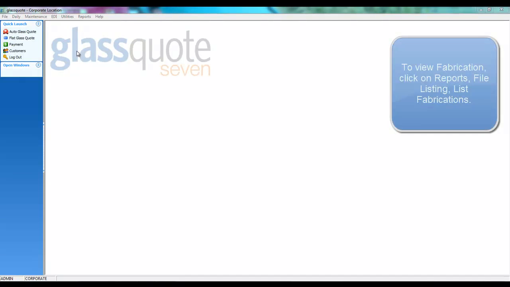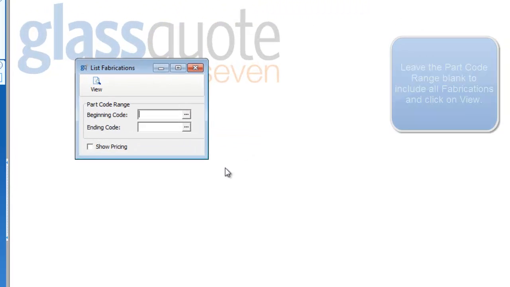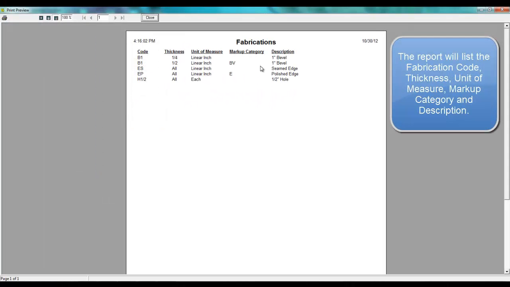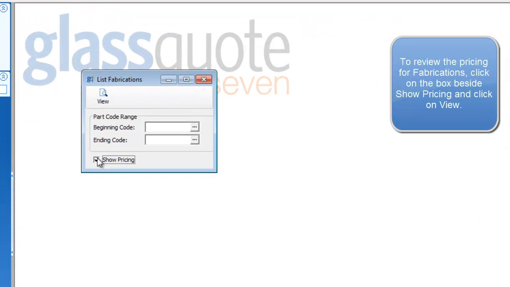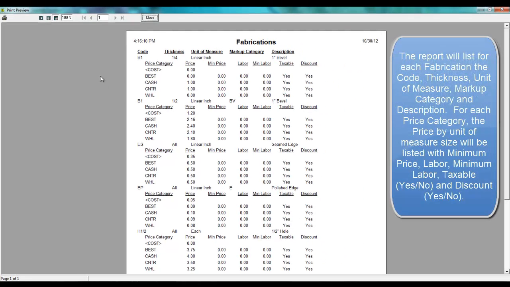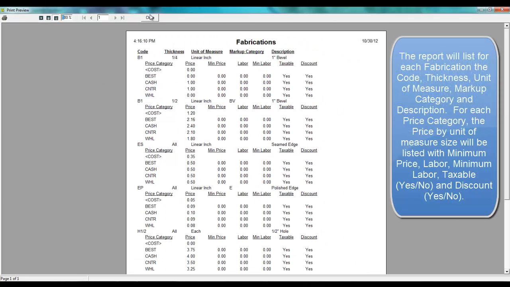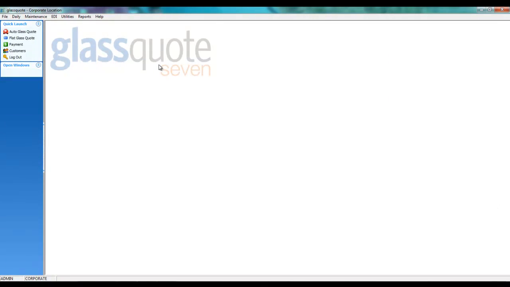To view fabrications, click on Reports, File, Listing, List Fabrications. Leave the part code range blank to include all fabrications and click on View. The report will list the fabrication code, thickness, unit of measure, markup category, and description. To review the pricing for fabrications, click on the box beside Show Pricing and click on View. The report will list for each fabrication the code, thickness, unit of measure, markup category, and description, and pricing.